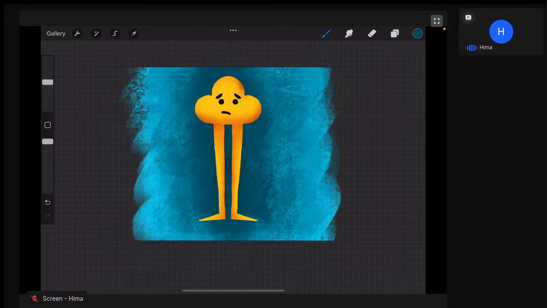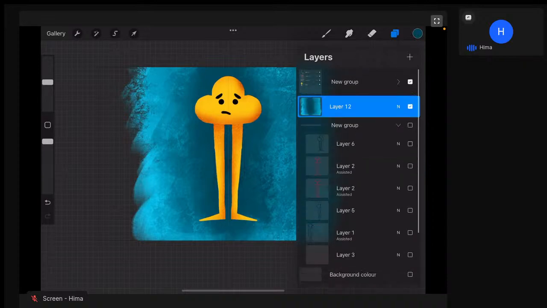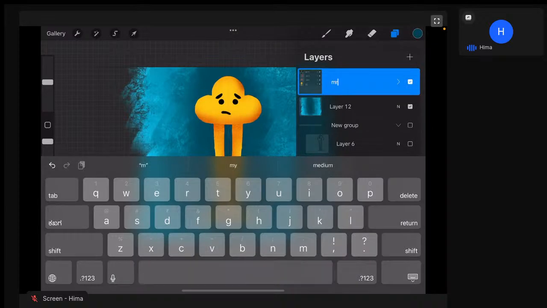Okay, so since all of our, like you can, so this entire thing is our body. Like the new group that is there. Let me just rename that. Mr. Peabody.